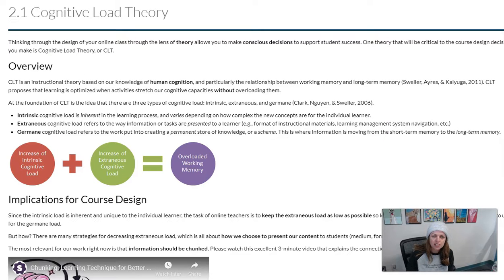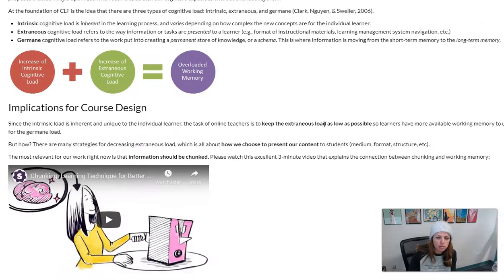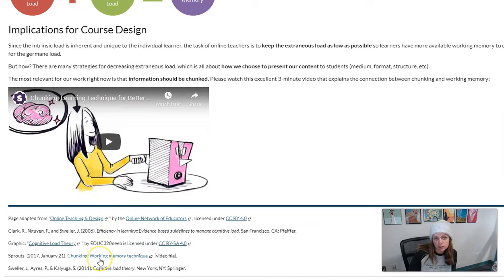Hey everyone, just a couple quick tips on citation and attribution and how you might do that in your course. So I've got a page from the DE Academy open right now. Here's a page about cognitive load, and you'll see how we do the citations and attributions is to put them at the bottom of each page.